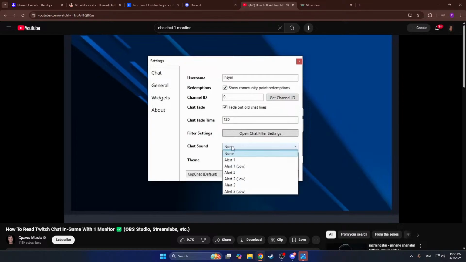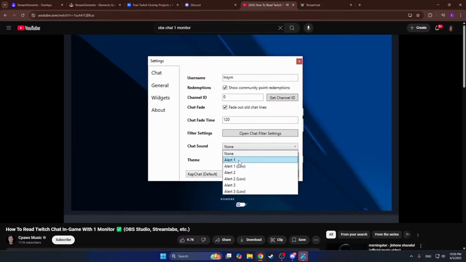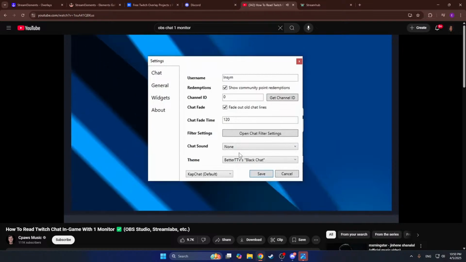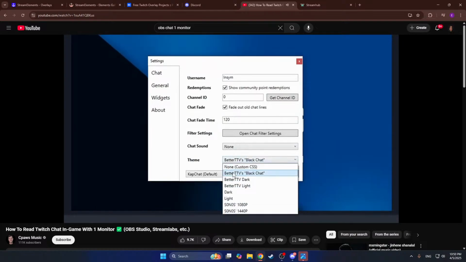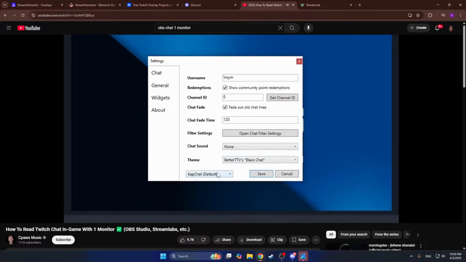You can have a chat sound. Anytime someone chats, you can have a little sound play. However, that's going to be super annoying. So honestly, I just recommend leaving it off. And you can change the theme here, but I like leaving this on default and then this one on default as well. You can click save.